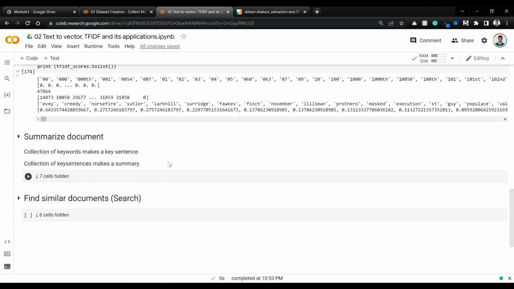Let's move on to how we can summarize any document. In our case, how do we summarize a movie plot using TF-IDF? Simply, a collection of keywords makes a key sentence, and a collection of key sentences makes a summary. What I am trying to say here is that in every sentence of the movie plot, you try to calculate the average TF-IDF score, because a sentence has words and each word has a TF-IDF score.